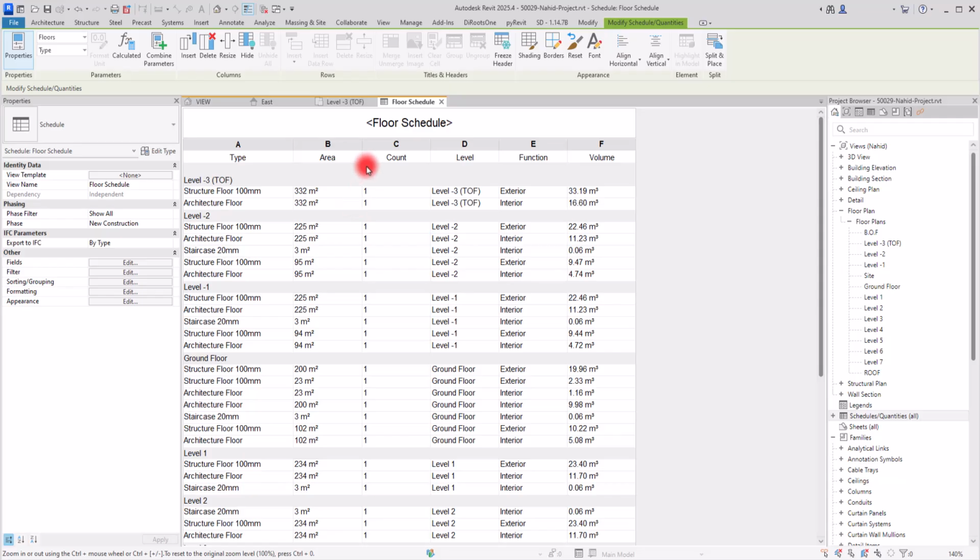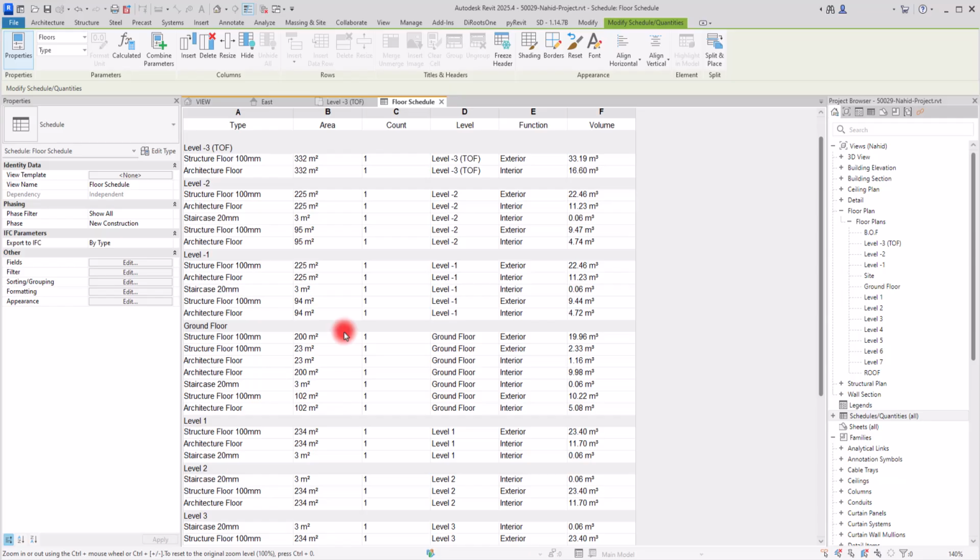To show them even better, as you can see, we have just one count in here, and for some parts, for example in this level 1, we have two sections of this structural floor with different area and with different volumes. This is not something that we really need to see this way, because it is a schedule and it should like briefly explain everything. We can see it this way because we have like two different sections of this family on the -1 level.